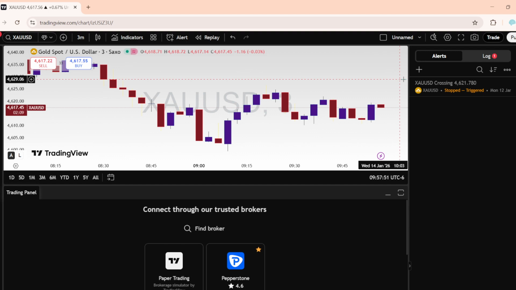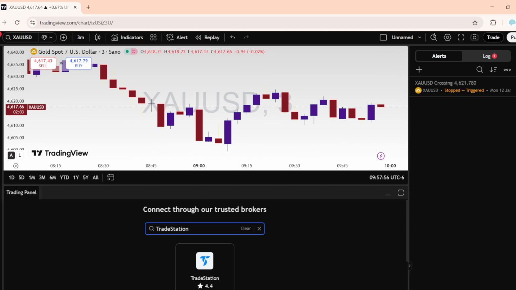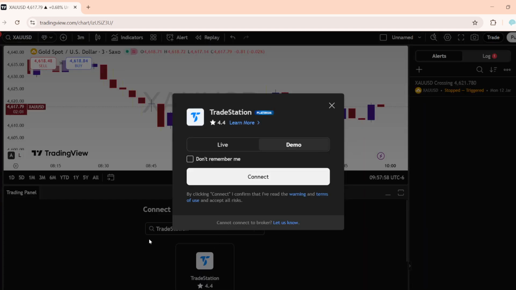All you need is a TradingView account and a brokerage account from a provider that supports TradingView, such as TradeStation, Oanda, or Alpaca. Availability can vary by region and account type, so if you don't see your broker, it may not be supported in your location.